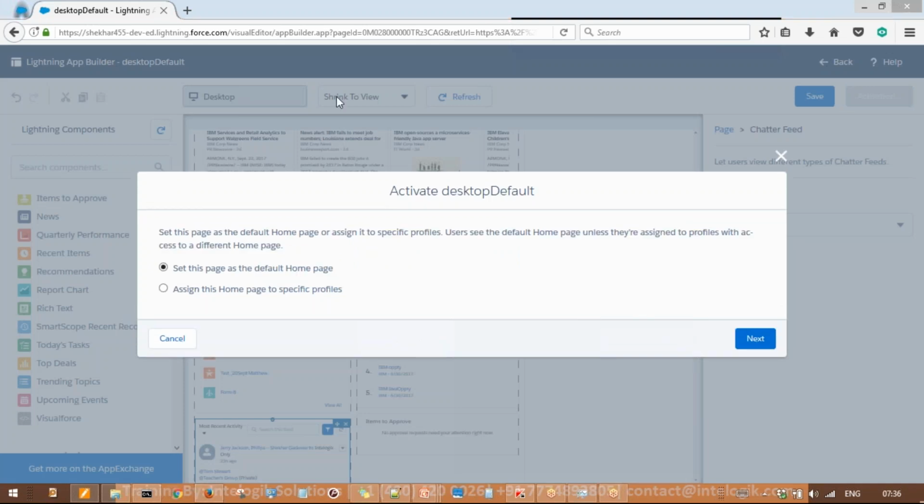Now it's going to ask you whether to set this page as the default home page, or only for a specific user you want to assign this to. So unless your Lightning environment is fully ready, and if you are using multiple home pages in your company for different profiles, then you'd better go for the second option. Click on next.